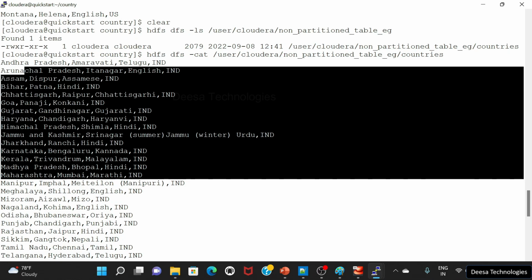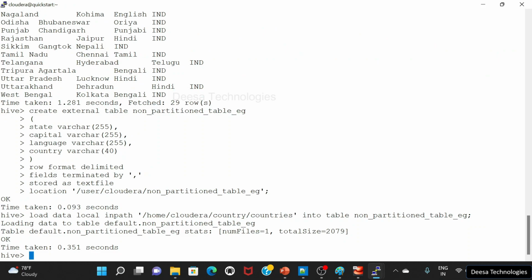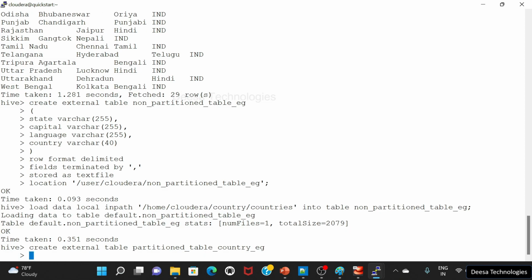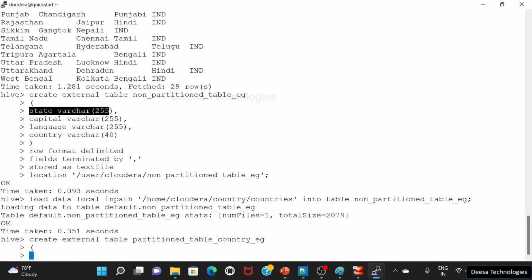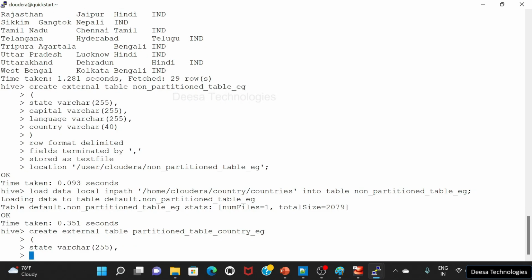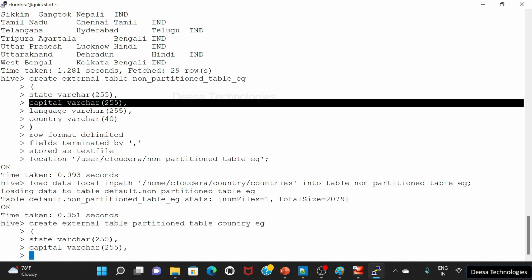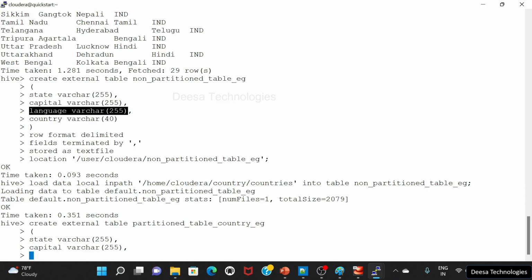Okay, so one part is done. We have the data we want in this table. Now this will become our source table. All the data that we wanted is present here. Now we need to create data from here. So let me create a partition table. I'll say create external table partition table on country. This will have state, capital and also language. Now this is important.